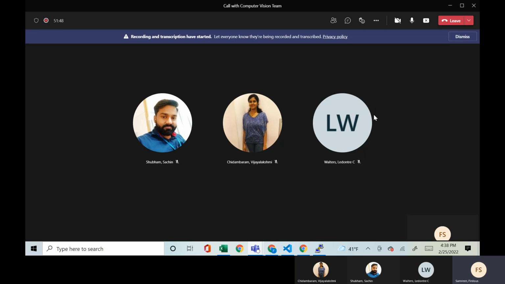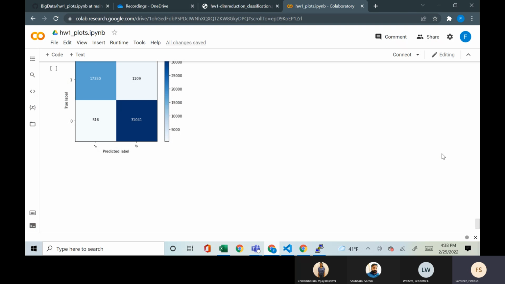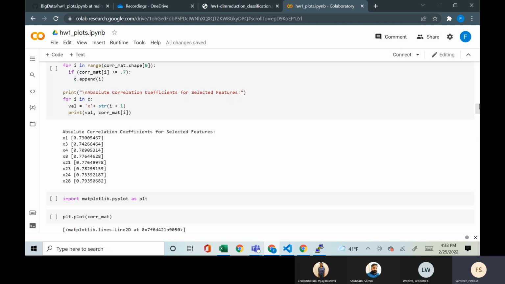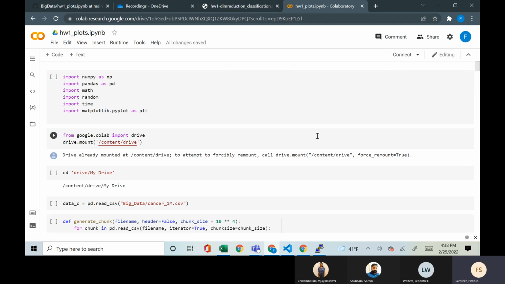Hello, this is team number 2, and today we'll be presenting our first homework. It's much easier to explain in a notebook, so we decided to go through the Jupyter notebook, and at the end we'll be running our program on the server.